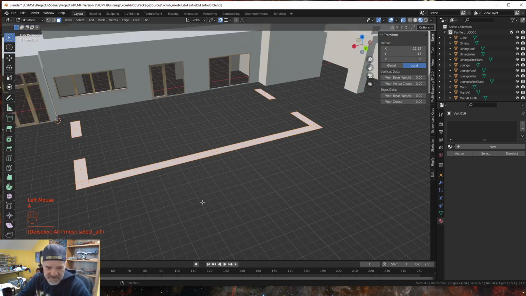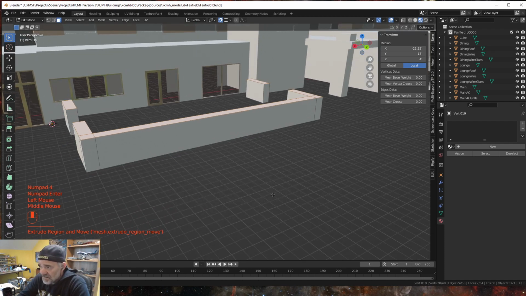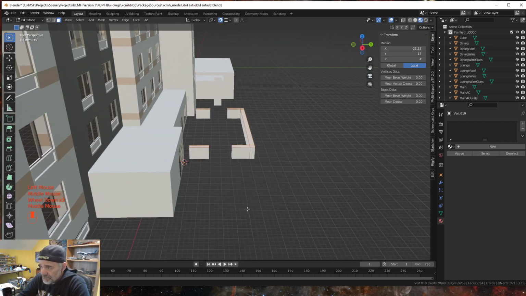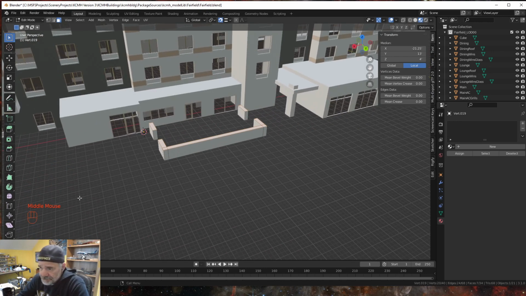Select all those faces again and extrude. You don't have to put the Z because that's automatic based on the face, and 4 feet. And then turn off ghost mode and see how it looks. So we have our garden lounge, I guess you can call it. So let me pause for a second.